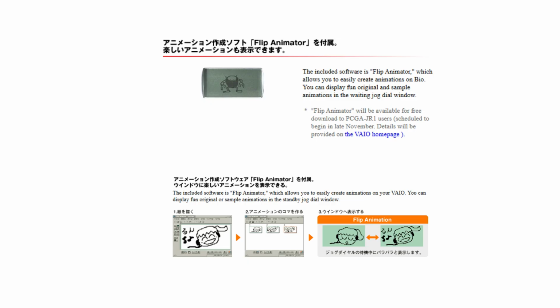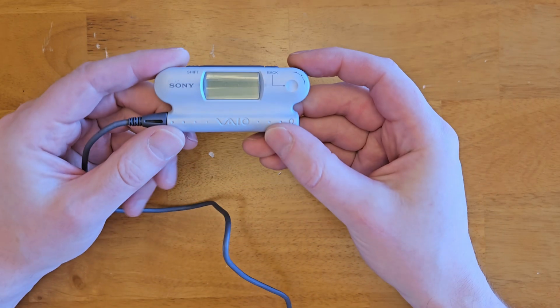Now I'd like to make a quick mention of the Flip Animator, an animation creation tool that was released shortly after the JR1 itself, but I was unable to locate it. It was said to let you create your own custom animations that show up on the Jog Dial standby window. So now let's take a closer look at the controller.